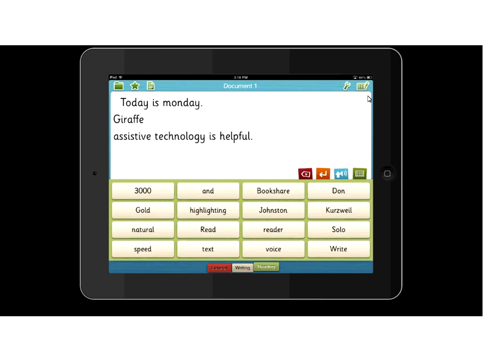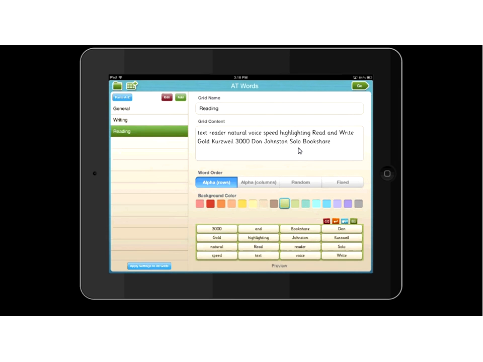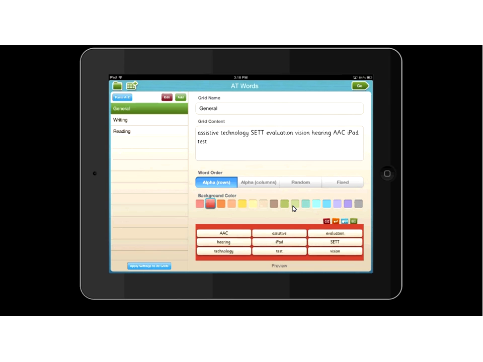Let me take you into it. If we hit the button up here to edit our grid, you can kind of see how this works. We type in the words that we want in the grid content area here. We can choose if we want them alphabetic by rows, alphabetic by column, random, or fixed. And we can name the grid right here. And here's what the general grid would look like. We can change the colors here as well. And that's all you need to do to create a grid.